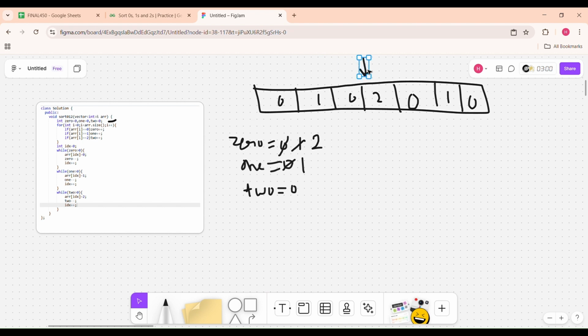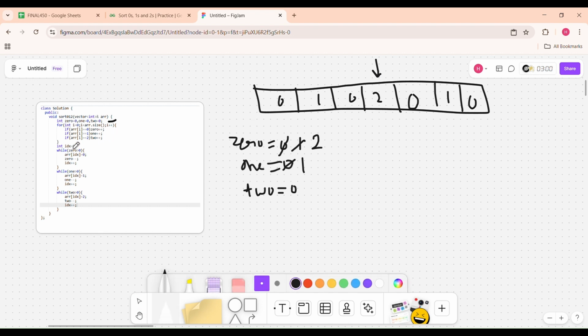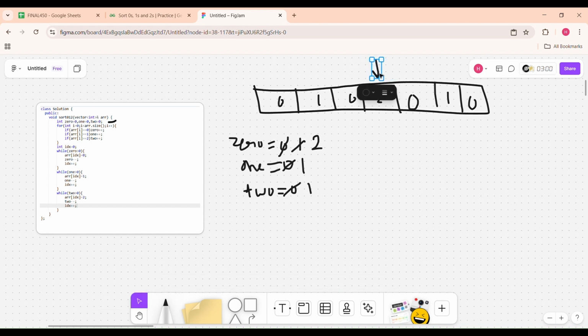Now we check ARR of I equals to 0, condition false. ARR of I equals to 1, condition false. ARR of I equals to 2, condition true. So we increment the counter of 2 by 1. So it will become 1. Now we increment the pointer one step ahead.